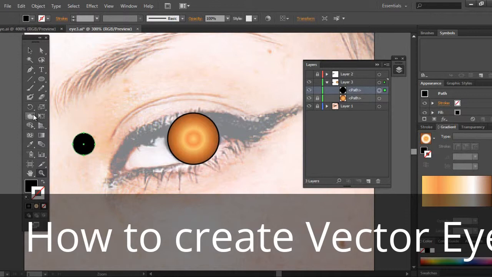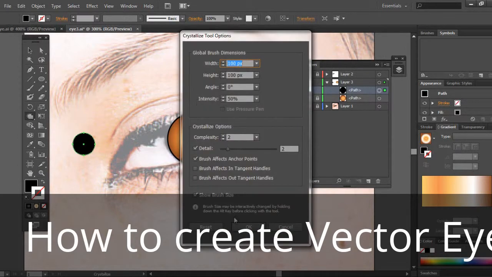Now we're going to use a tool called Crystallize, alright? And what the Crystallize tool does is it adds random points to a shape. You just have to make sure that the stroke and or the fill is filled in with a color.